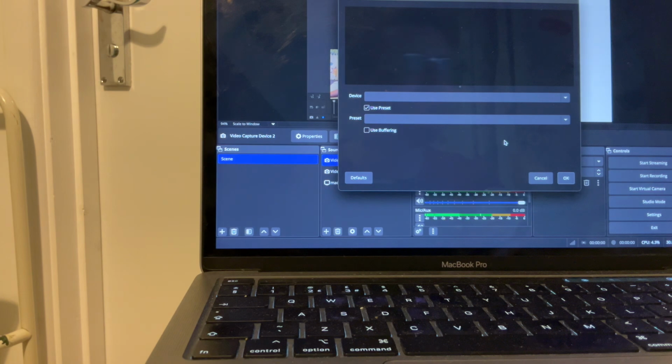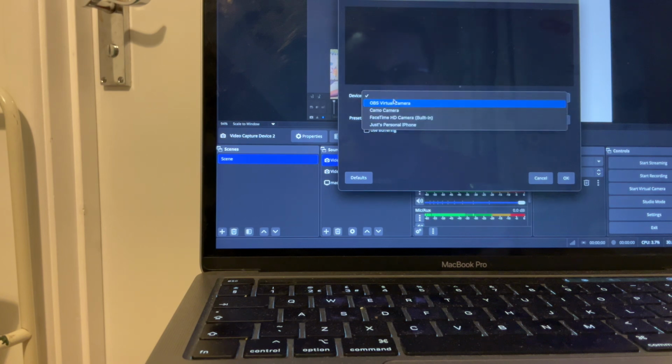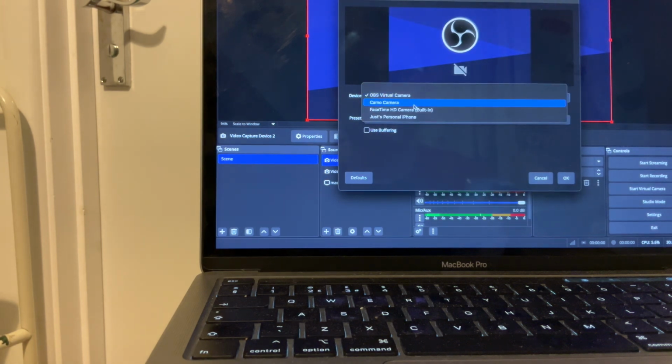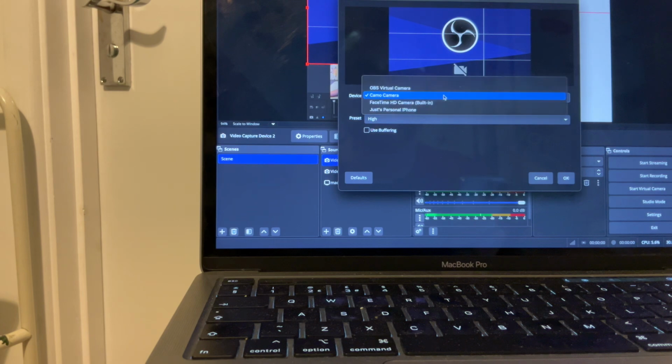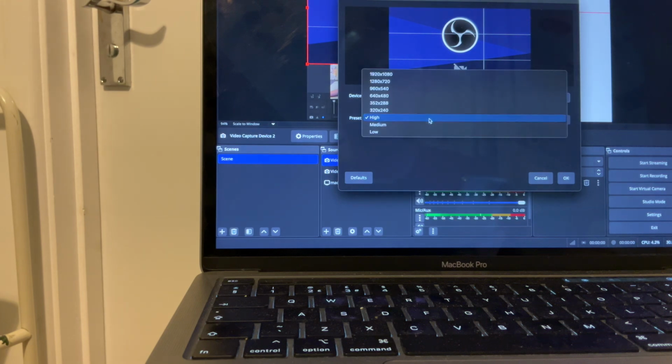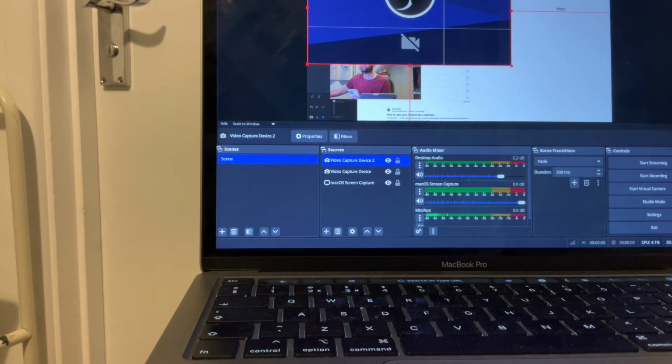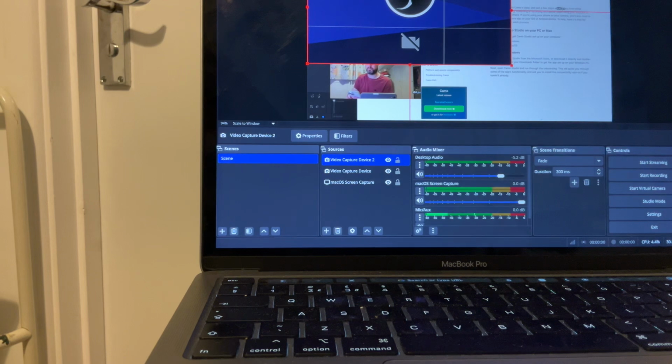Right, and then in the device drop down, select it. Device drop down, Cameo camera. What's OBS virtual camera? That's nothing, is it? Cameo camera. OK, so I've selected it. Now what? Then why isn't it coming on?